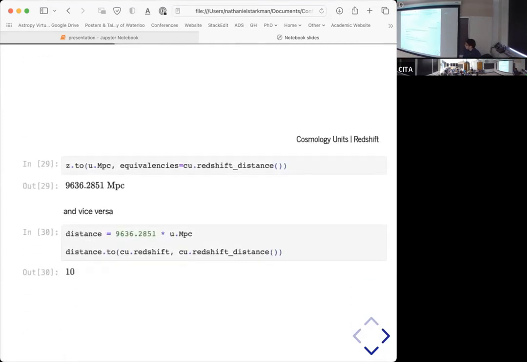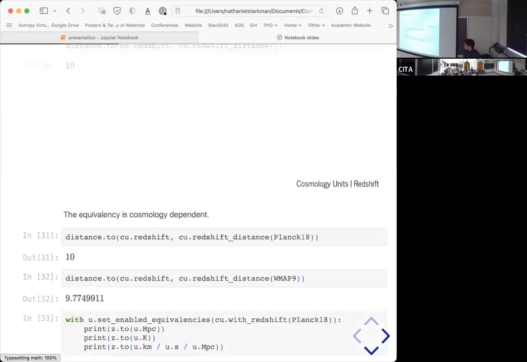So to see that in action, here I'm asking it again to go from units of redshift to units of megaparsec. And I'm telling it, you know how to do this using the redshift distance equivalency. We can do this on a per function basis. So we can go from units of redshift to units of distance, and also vice versa, from units of distance back to units of redshift, between these otherwise incompatible units.